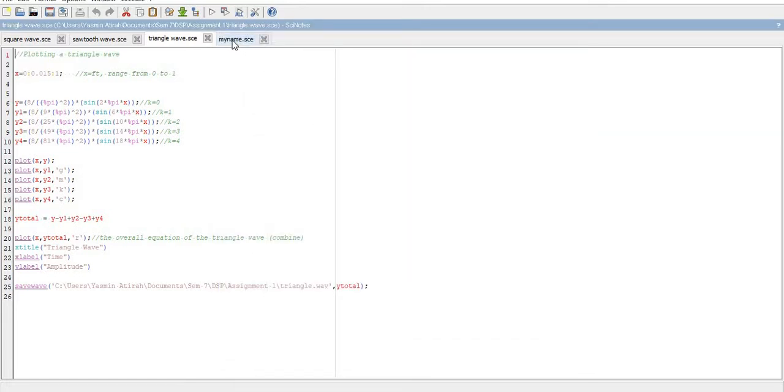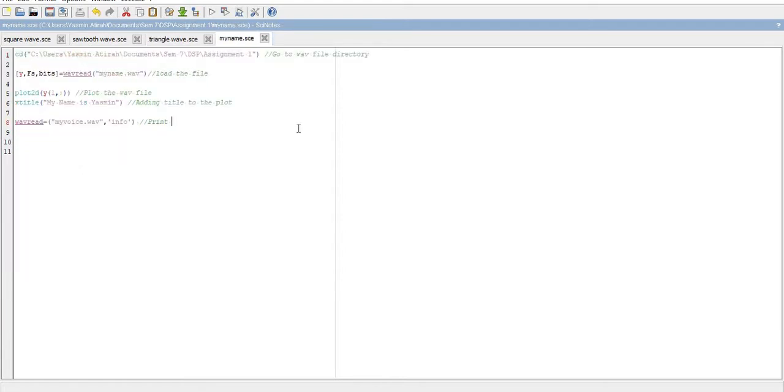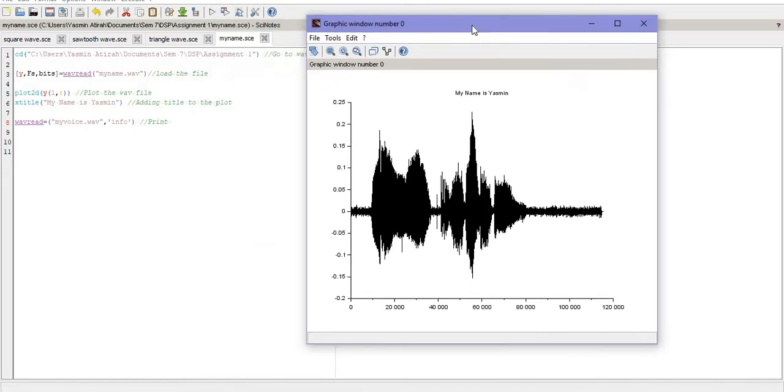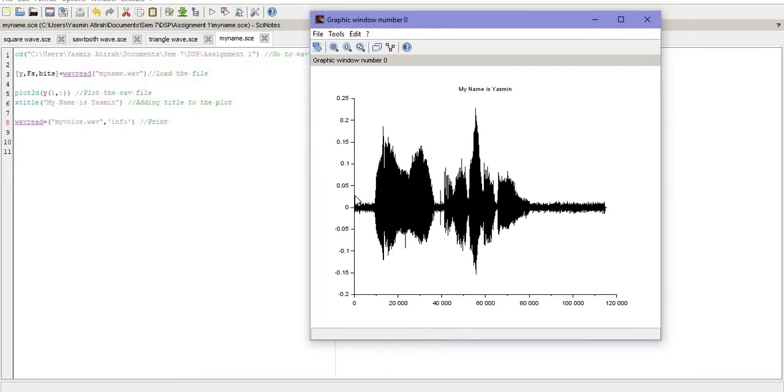Finally, I have recorded an audio, which is mining assessment, and I converted it to a WAV file. So here is a code to call the file and then plot the signal. So here is what it looks like. How the rate of that frequency.